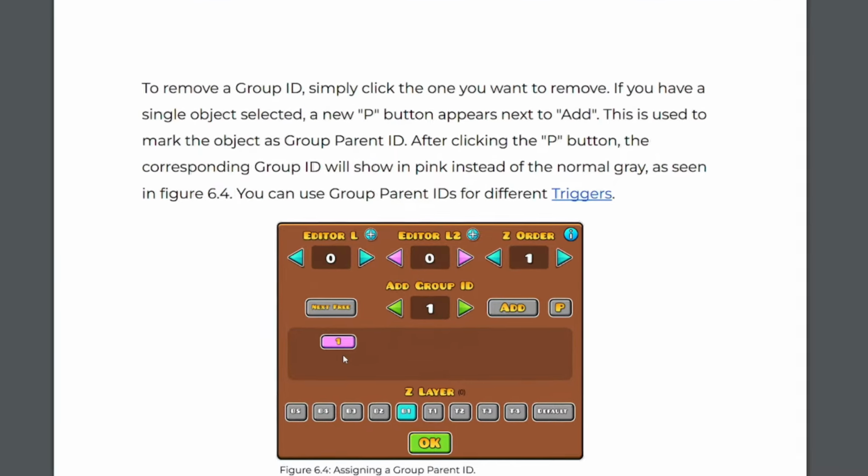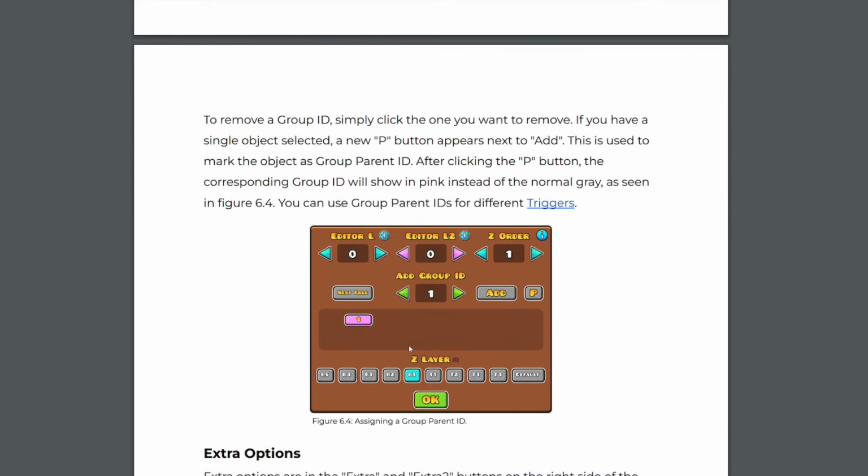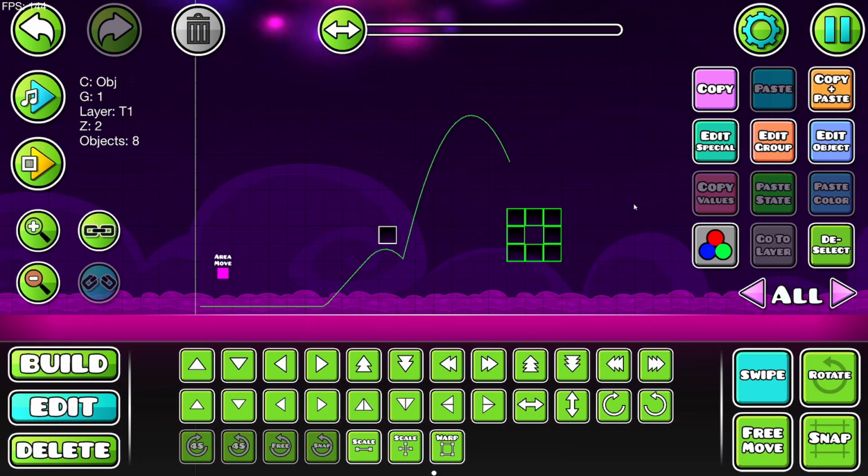It's a funny highlighting. Wait, this is an actual thing. Hold on. I need to read this. I thought it was just showing you how to remove it. To remove a group ID, simply click the one that you wanted to remove. If you have a single object selected, a new P button appears next to add. This will mark the parent. Oh, group parent ID. Okay, I think I figured this out.